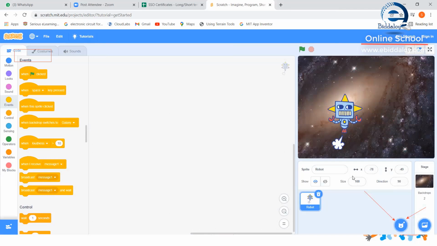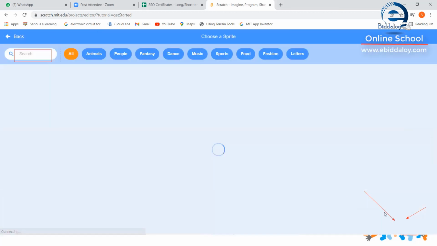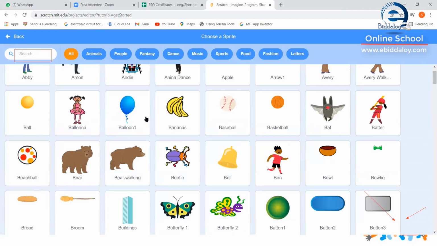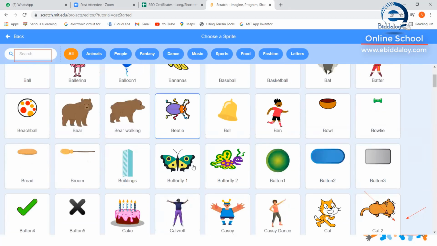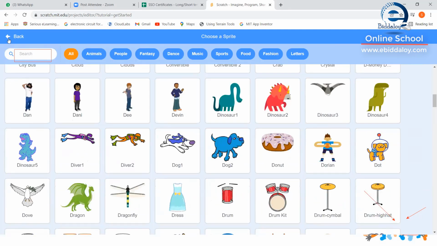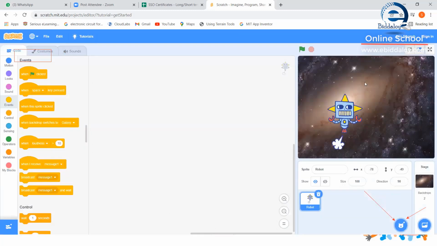You can add your own characters in the game. What you need to do is choose the small cat icon, which is available in your right bottom corner. Once you click here, there are many characters available. We call them sprites. You can see animals, people, dance, music, butterfly, cake, many things. What you need to choose is a robot character. Once you click that, come back to your game, and you can see a robot in your game. So we have added a backdrop. We have added a chasing character in the game.